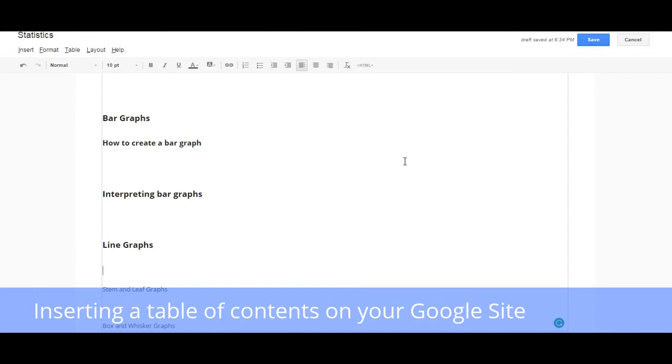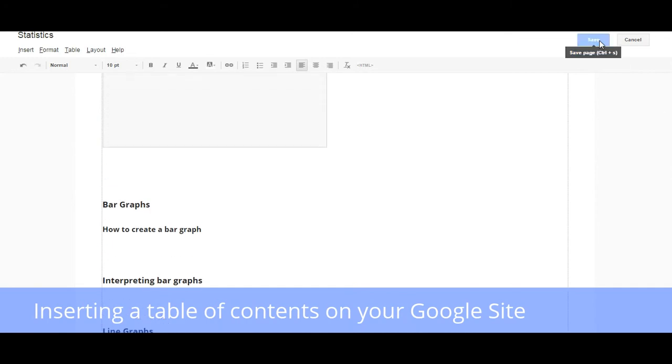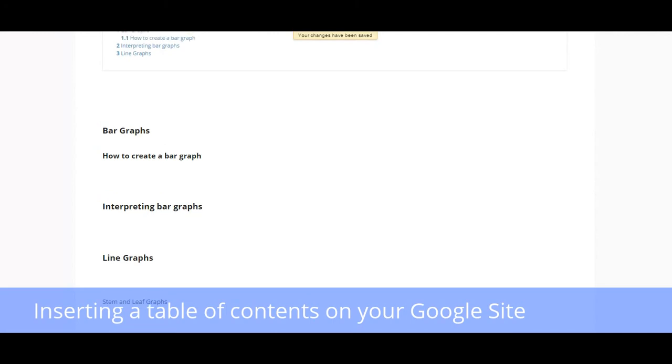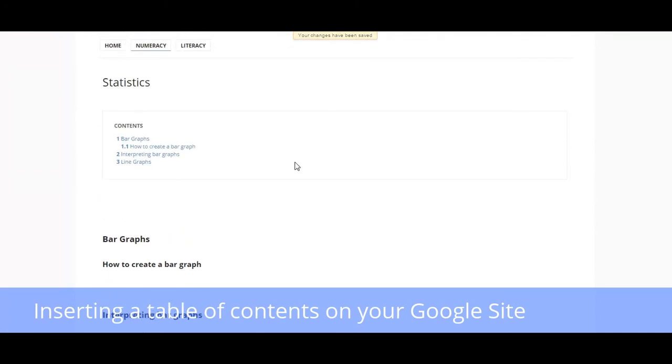So at this point, when I push Save in my table of contents, I should have 1, 2, 3 main headings, and then also a subheading here under bar graphs. So if I push Save, and now you can see here in the contents, I've got those main headings, 1, 2, 3, and I've got my subheading how to create a bar graph, which is under the bar graphs.